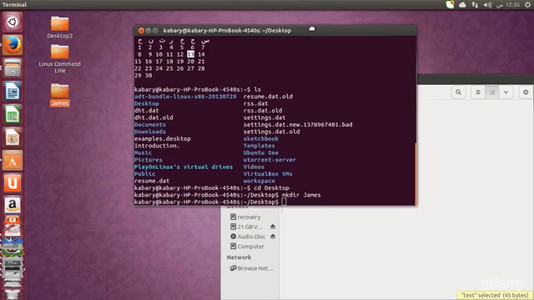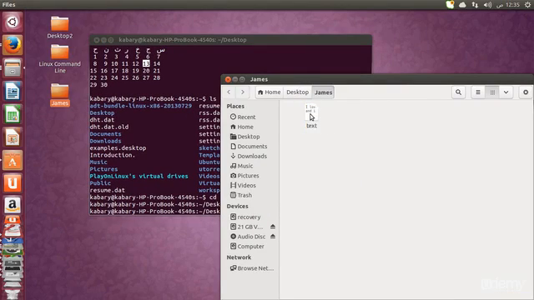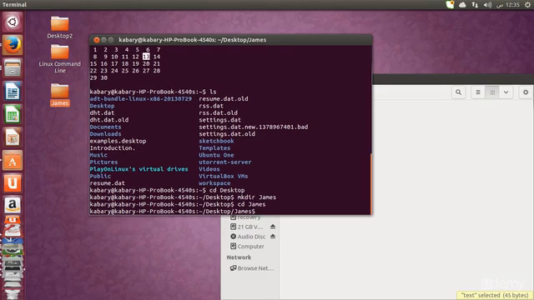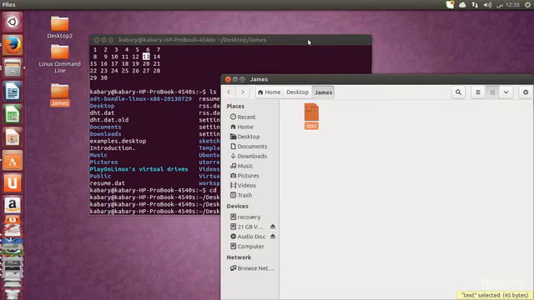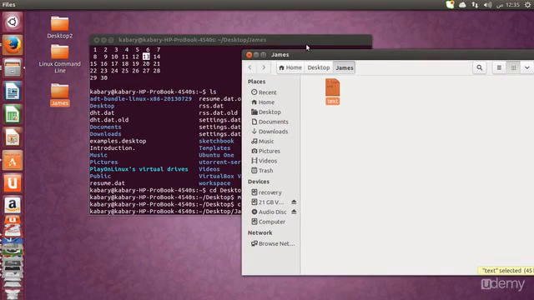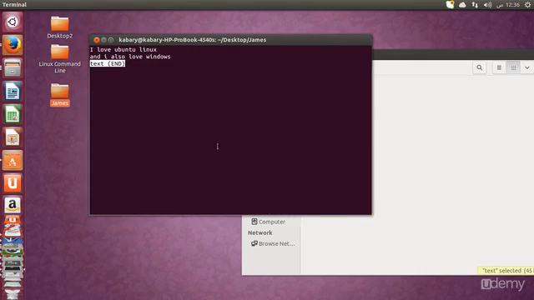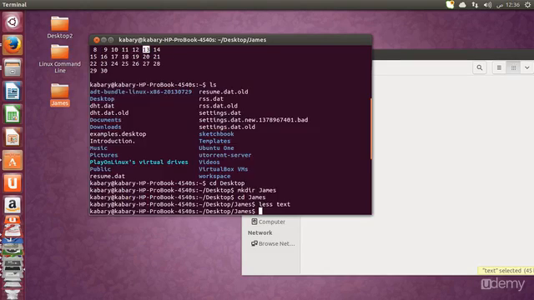Now, what command will I use to view the text file? I will change directory to James, and I will use the less command. The less command lets you view the text inside a file. So if I say less text, with the name of the file, you see it gives me what I have just written: I love Ubuntu Linux, and I also love Windows. If you want to exit, just type Q.